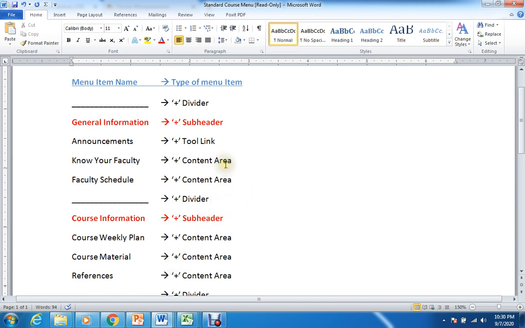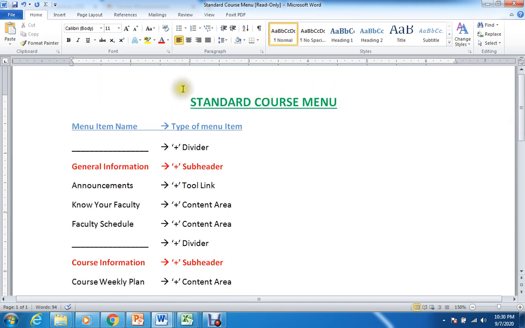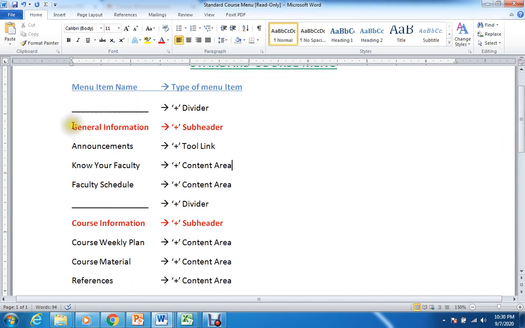Let's assume that now you want to design the menu. This is a sample standard course menu. This is the menu item name and then what type of menu item, and how to create it. Let's assume this is the heading, general information. Under general information, I will start with announcements, know your faculty, and faculty schedule. So these three items should come under this heading.